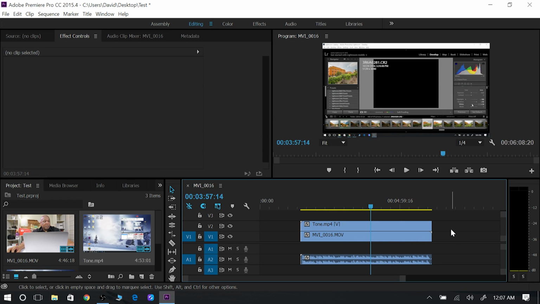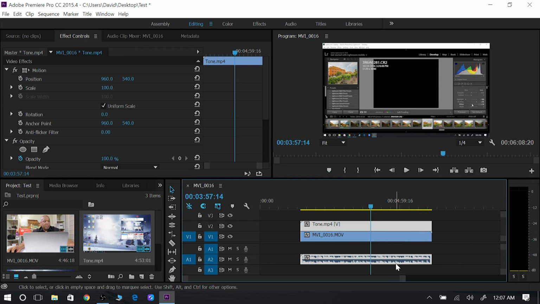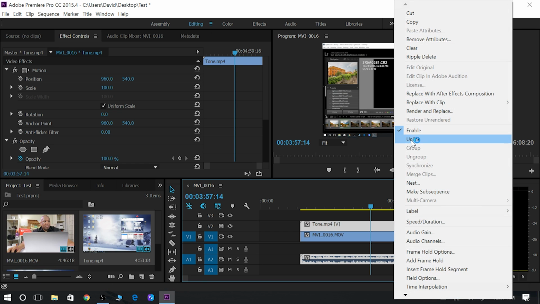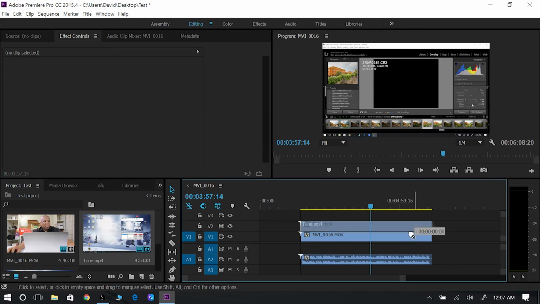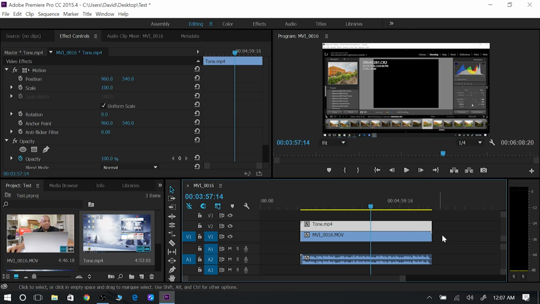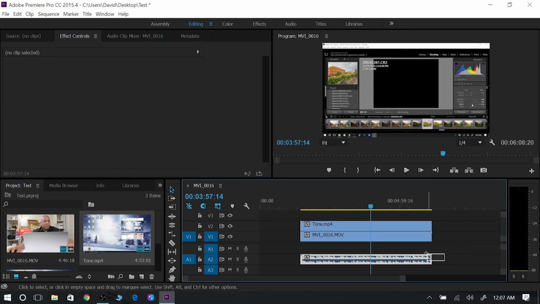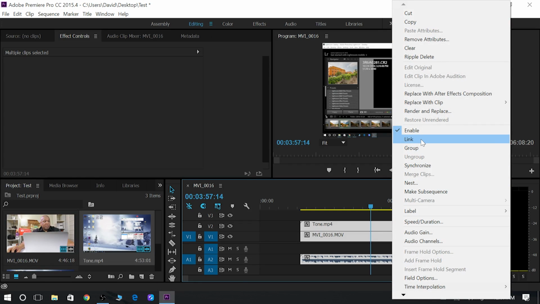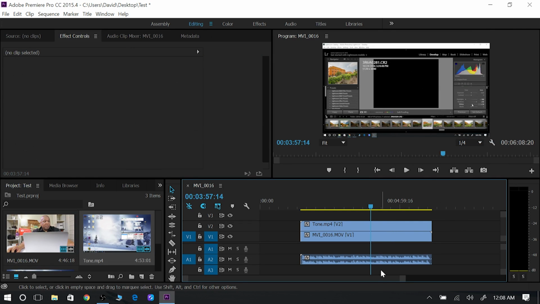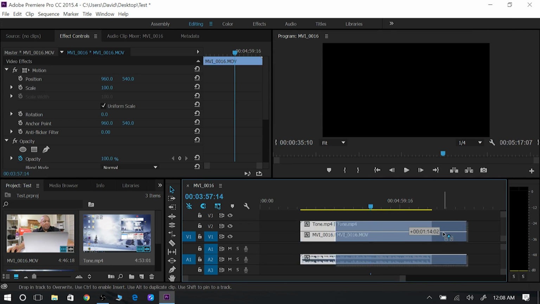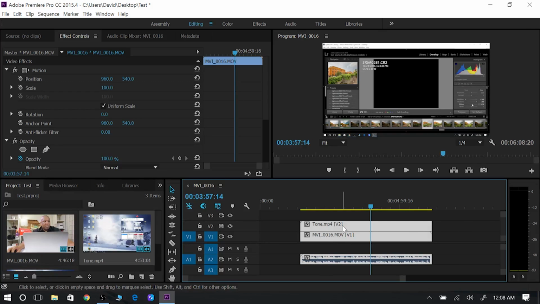And it's always best, just so you don't mess up the synchronization, to first click on the top one, right click, and unlink it. So now everything is unlinked, so you can individually click on each of these tracks. Then left click, highlight everything, then right click, go up to link, and now I've linked everything together. So when I move them, they all go together. That way I'm not going to separate the audio from the video.